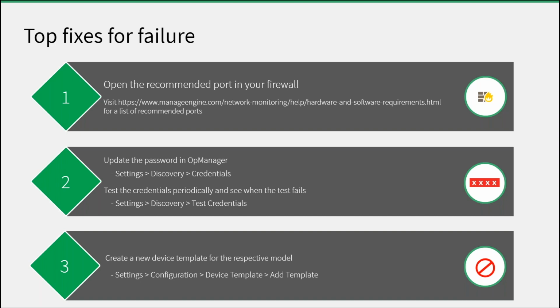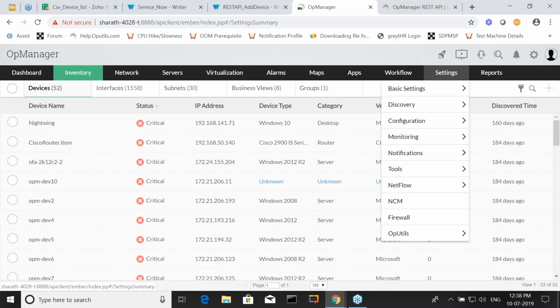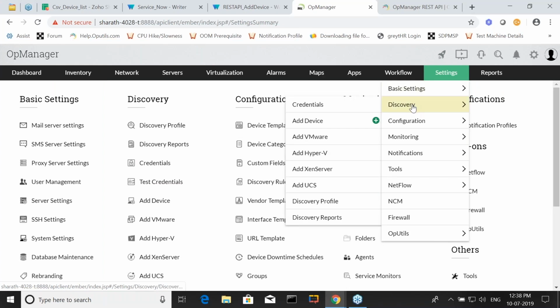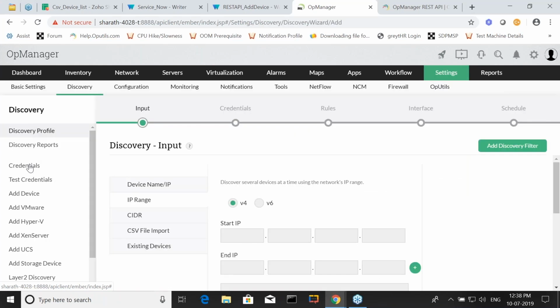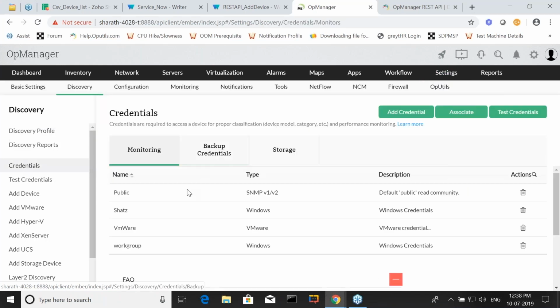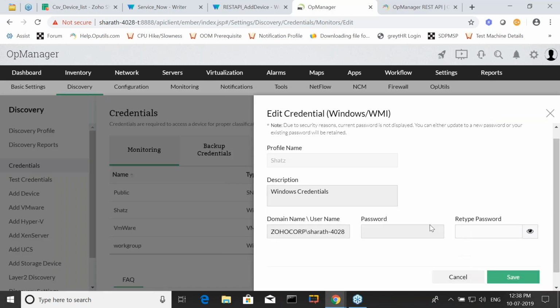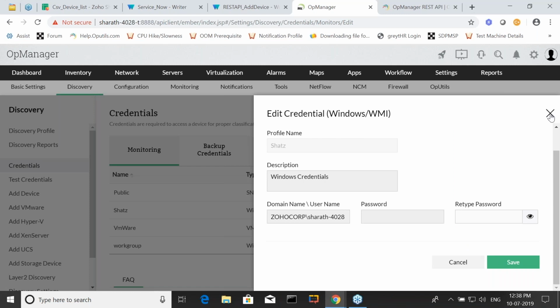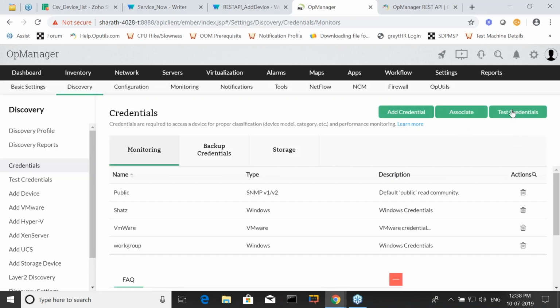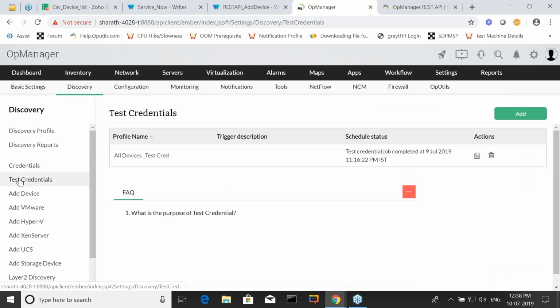So in case you wanted to go ahead and update the current password, you can just get into settings, discovery, and then back to the credentials, where all the credentials are listed. Just click on the respective credential, and here is the place where you can edit and retype the new password, and save it. That is absolutely fine.